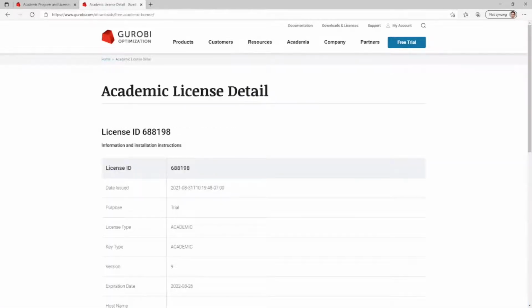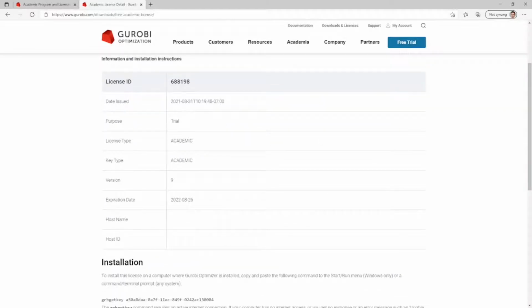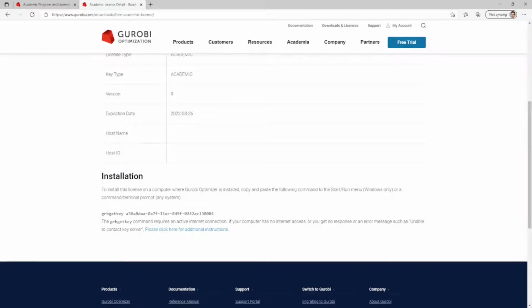Now the process is finished and you can see your license immediately. You can see the license ID, the date, the purpose, the current version, and the expiration date. All that needs to be done now is the license key needs to be installed on your local machine. The command to do that is grbgetkey, and the command is printed on the website itself. You can just select it, copy it, and run it on your local computer.